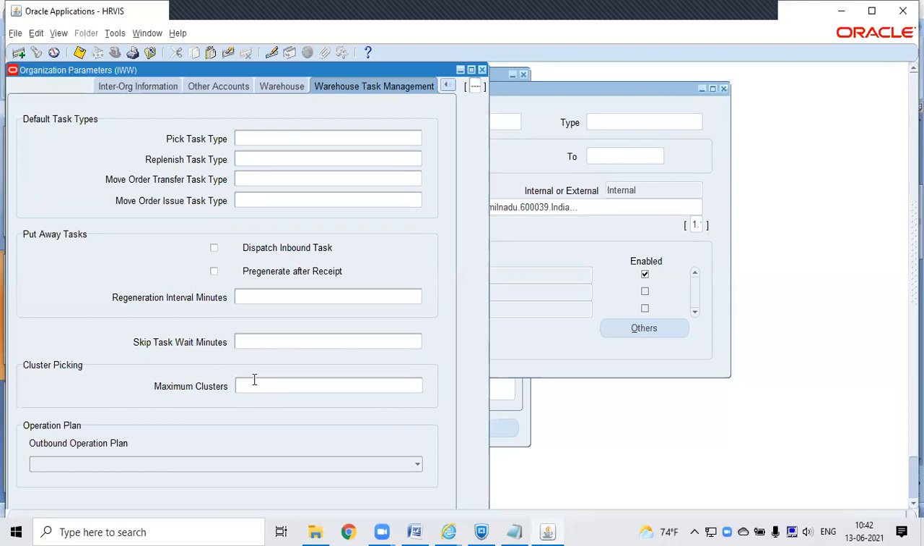And the second is cluster picking. We'll go through cluster picking when we go to the pick methodology. For example, we can cluster multiple deliveries into a pick wave and pick them at one time. Suppose I set the maximum cluster for cluster picking to 3. Then I can club 3 deliveries in a wave, and the operator can pick all these 3 deliveries at a time when he's going through the pick path. I will cover this when we go through the pick methodology in the outbound process.